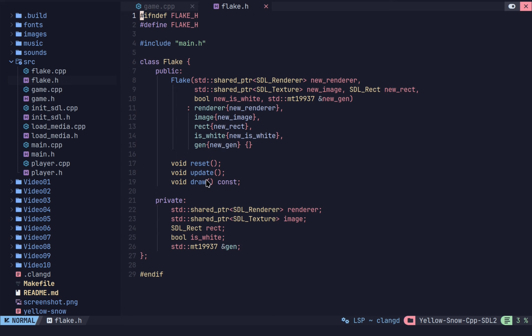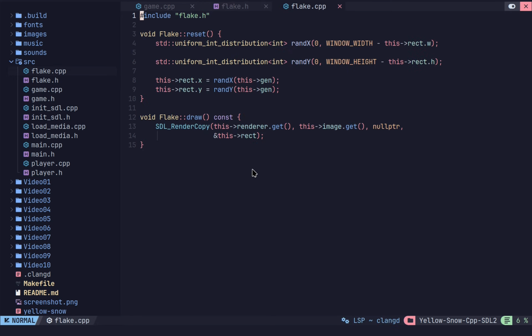And we do have these three public methods here, the draw being const. We haven't even defined update yet, so I didn't even need to put it there, but it's there, it's just not being defined here yet. So our draw is box standard, what we've been doing the whole time. We have our render, we have our image, we have a null pointer, so it uses the whole source of the image, which would be the image of the flake. And then we have a rectangle so that the flake is displayed correctly on the screen at whatever position we want. So that's our destination rectangle.